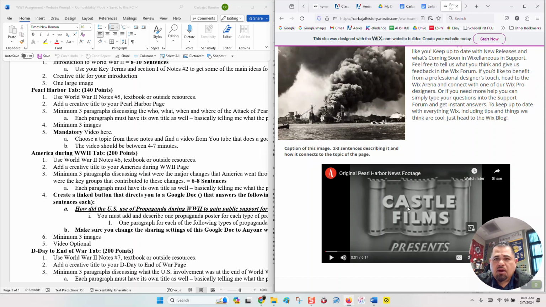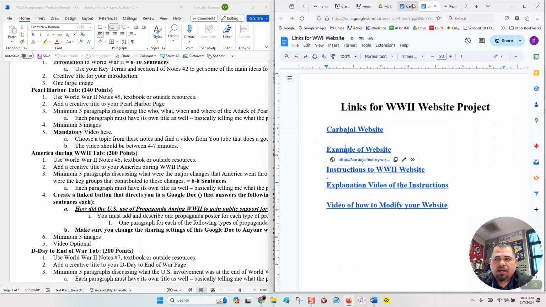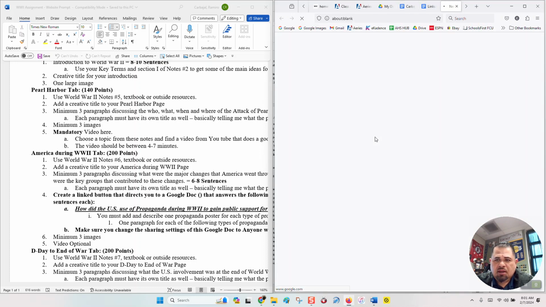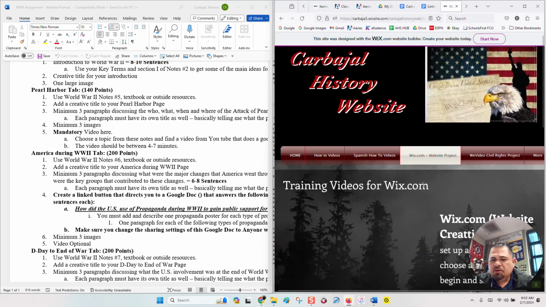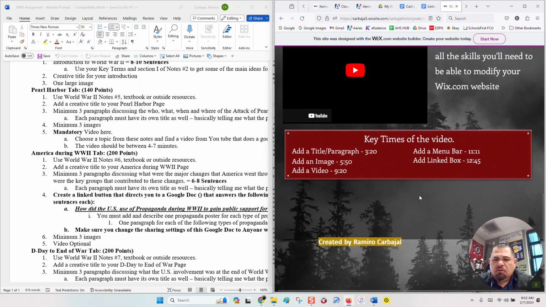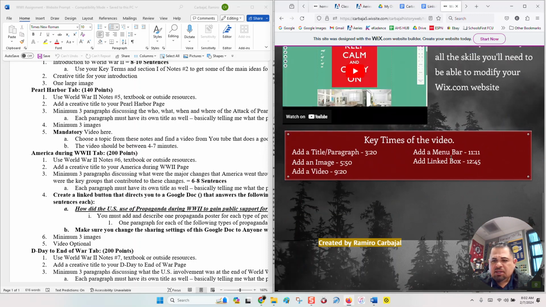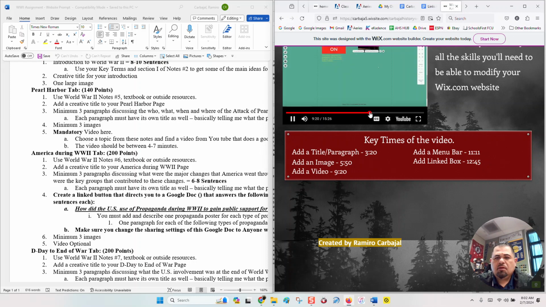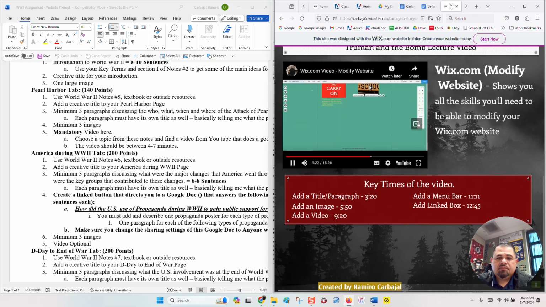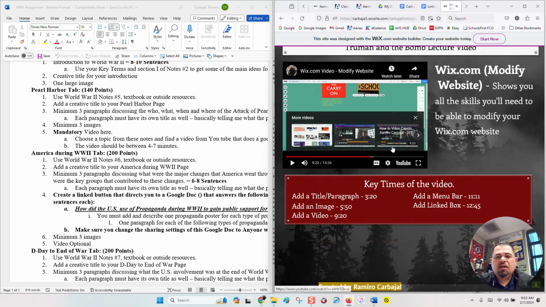So what if you don't remember how to put in a video? That's right, you're supposed to go back to the website. So go here, click on the website, and then when you go to the website project here, when you scroll down, right here is the key to the video, and as you can see, how to add a video is at the 920 mark, so you hit play, and then you just go to the 920 mark. This is going to be a video to show you how to modify your website. At this point, add is videos. See? So this is going to be your YouTube videos. All right, so right there, I start talking about it, and I show you how to do it.